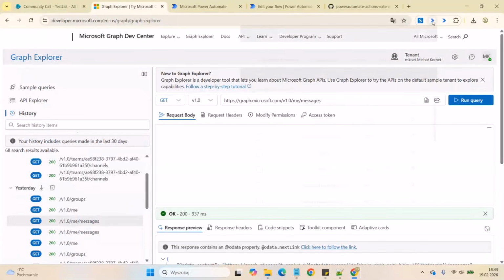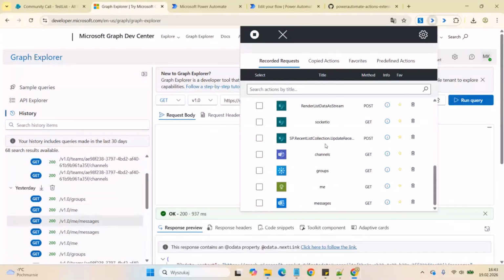When I come back to the tool, you will see that we have those requests cached in the tool. You can also notice that the icon is a little bit different. It means that we use different connectors. So not the SharePoint one, but in this case Teams, Groups, Custom one, and Outlook.